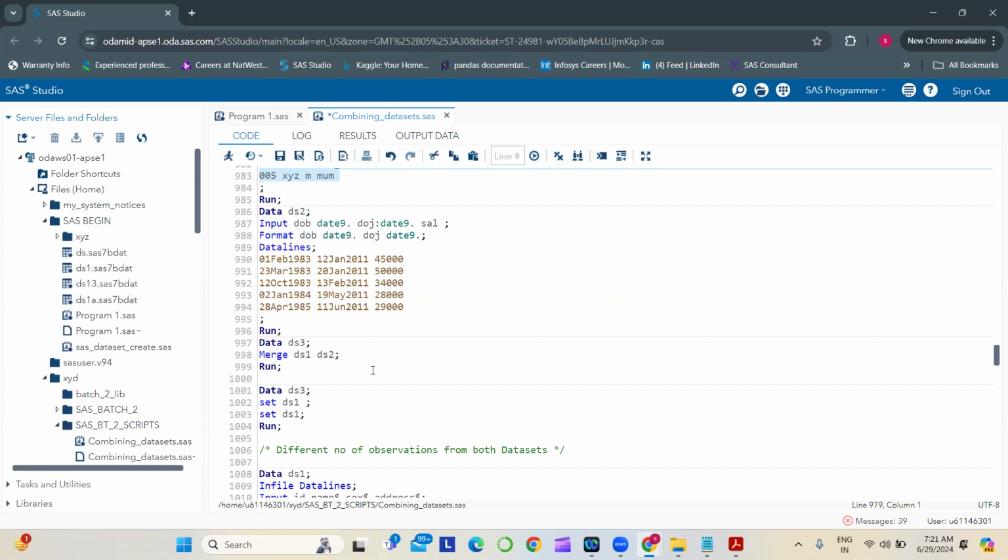Think carefully. We are using multiple set statements, but not a single set statement with multiple datasets. So the lower DS1 will replace the upper DS1. That's right.